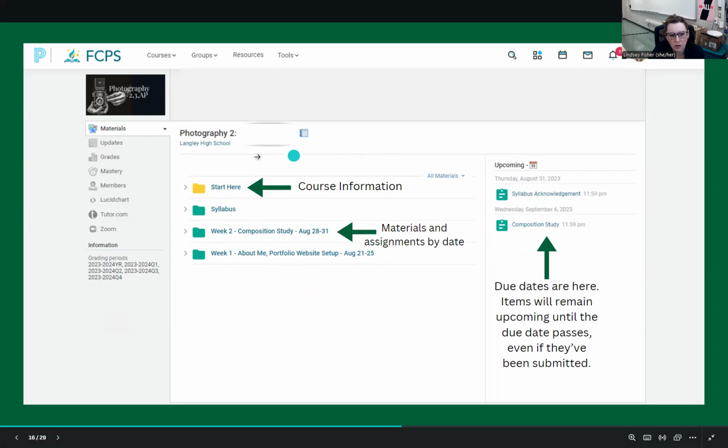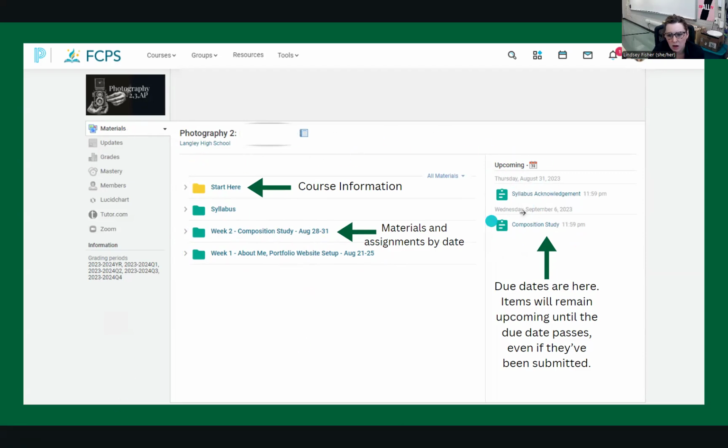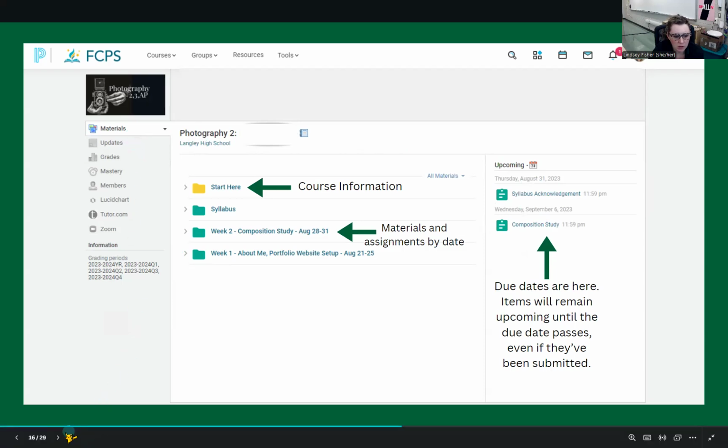These are going to be kind of the most important places that you'll live: materials, upcoming, and you may also wish to look at updates. Teachers like to post information in there as well.